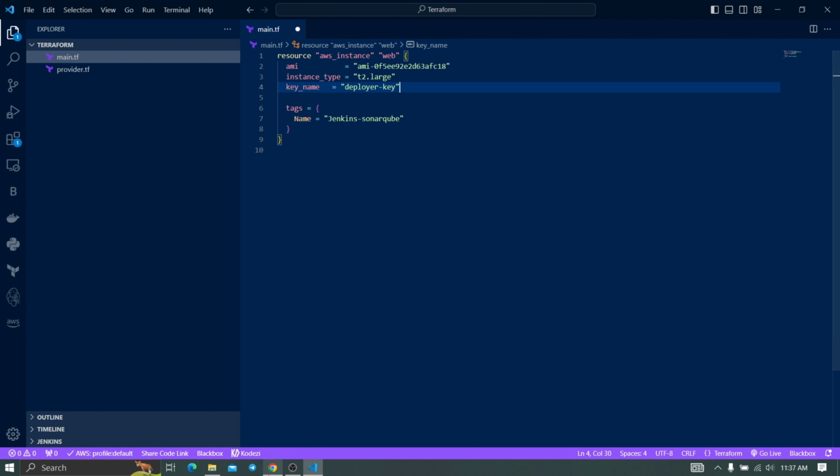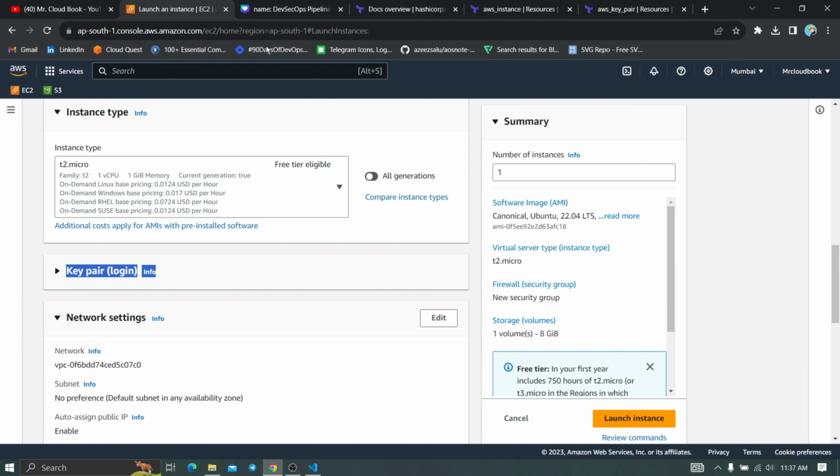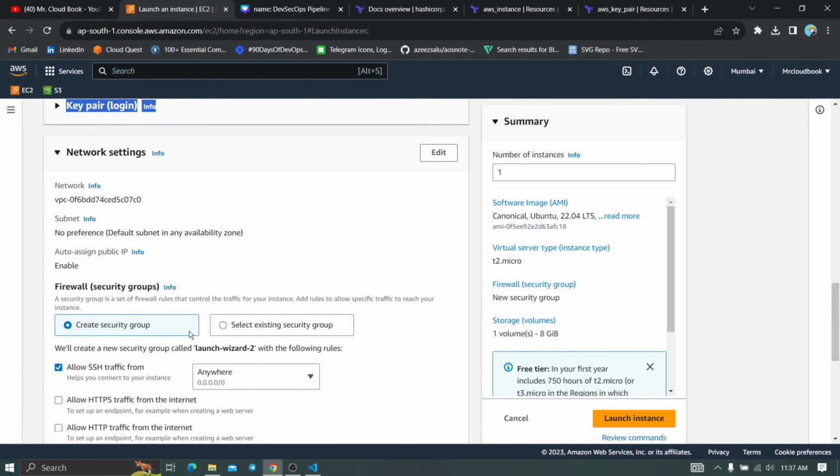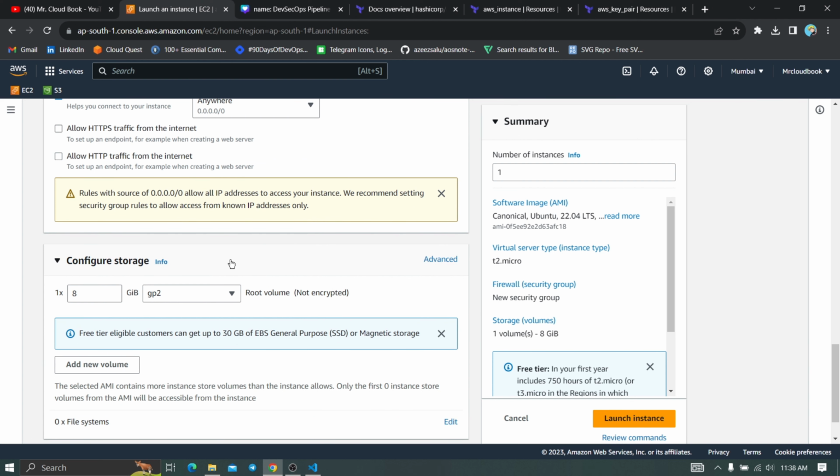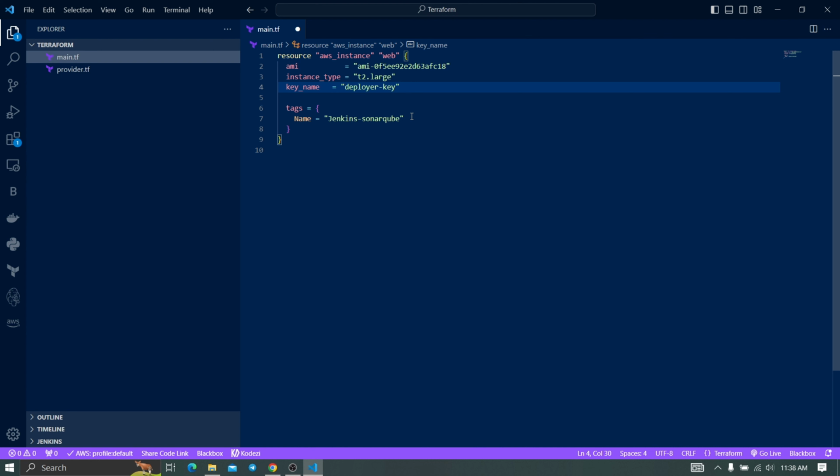Let's go back to my AWS console once, and you can see we will create the security group later. We will add this particular storage, for the configure storage. I want the storage, so that's why I want to add my storage. Come here after the tags, I want the storage.